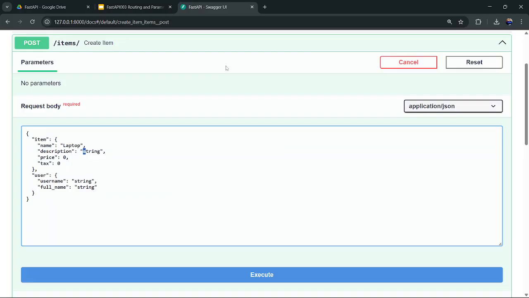Laptop. Here is a good laptop, and here is 50,000, and this is 0.2, and here is Sudeep, and here is my full name.